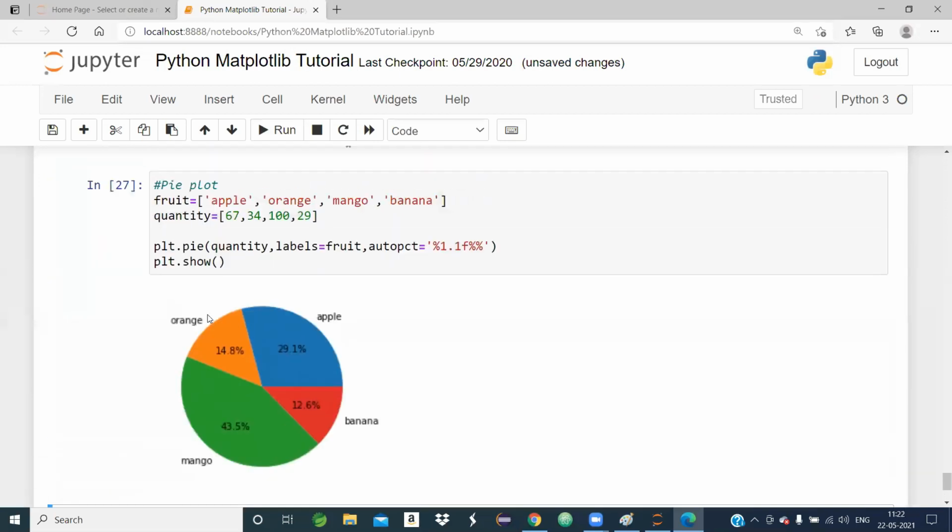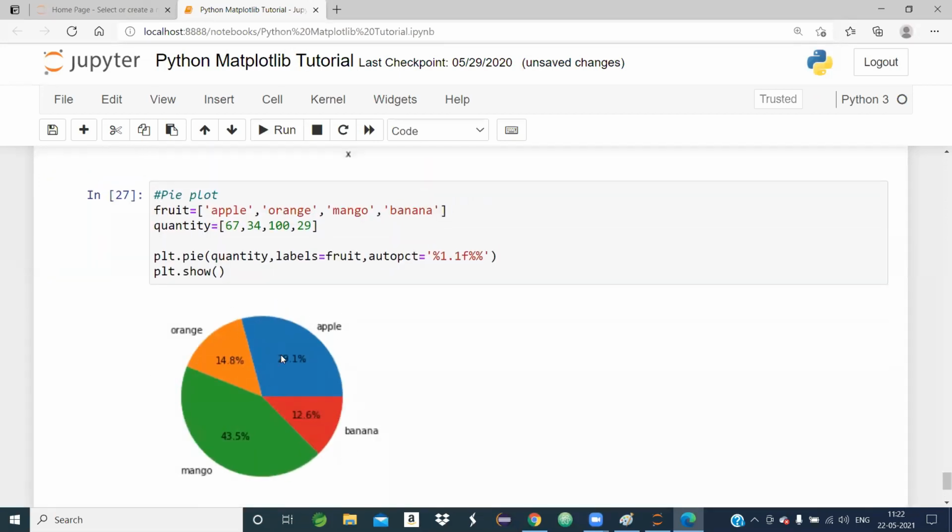So this is a pie plot. The apple percentage is this, the banana percentage is it. It is automatically calculated as per the quantity values. This is the mango percentage, orange percentage, apple percentage, and banana percentage. So this is all about pie plots.